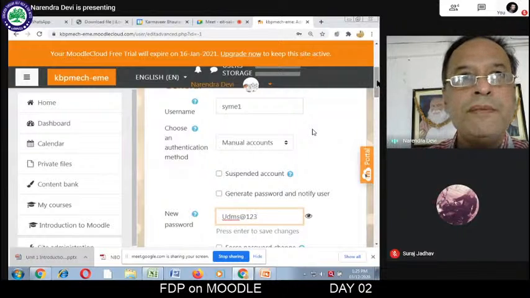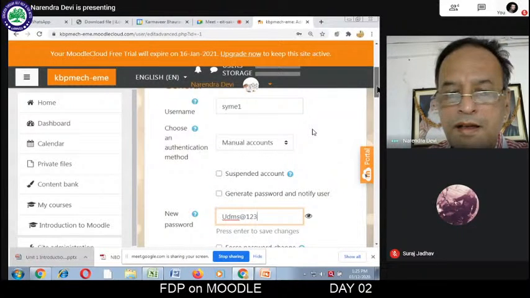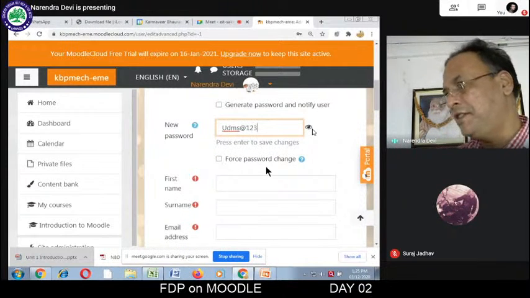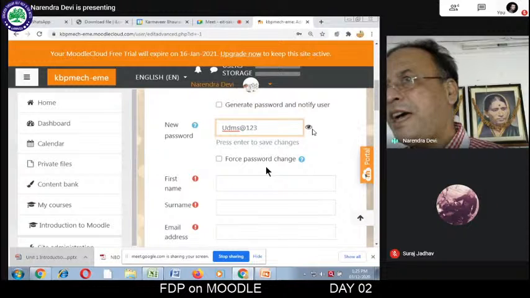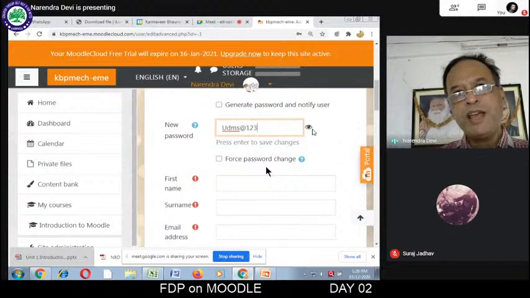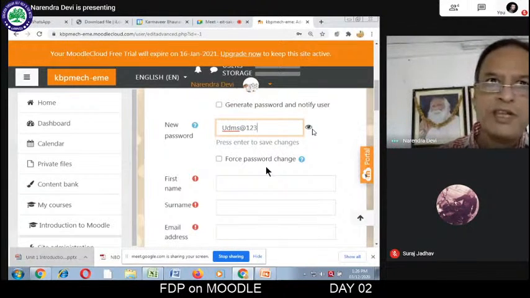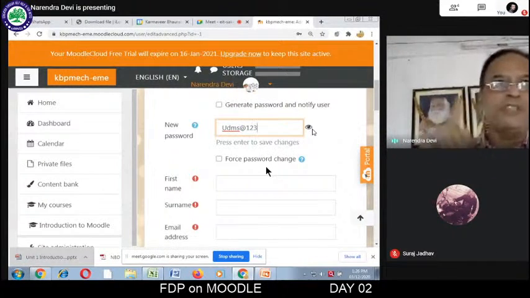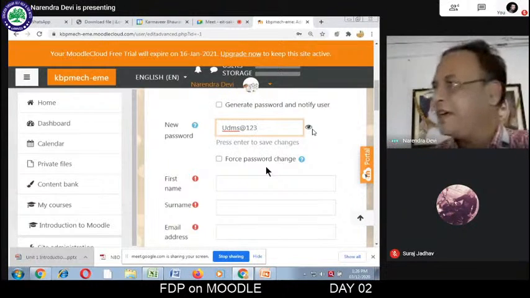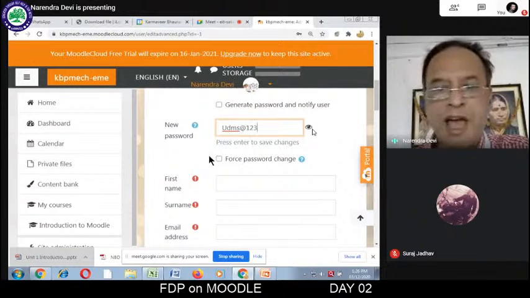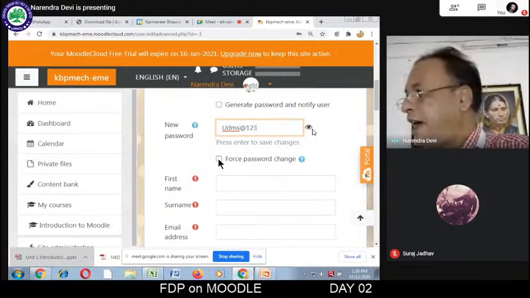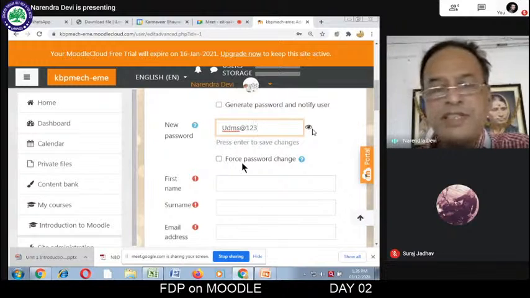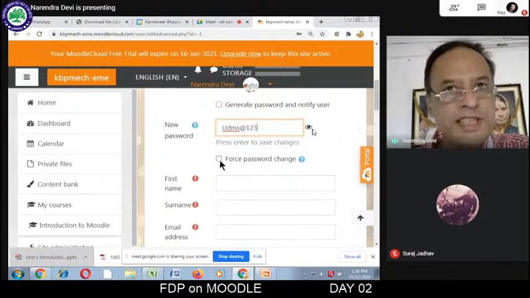See, is it okay? Password. One more option is there, force password change. What is the meaning of that? Whenever we fill our mark sheet, MSBT gives us some password, but the first time we have to change it. That option is there. At present, we are not giving that option. If I click here, the student has to compulsorily change his previous password. I am not going to check this.